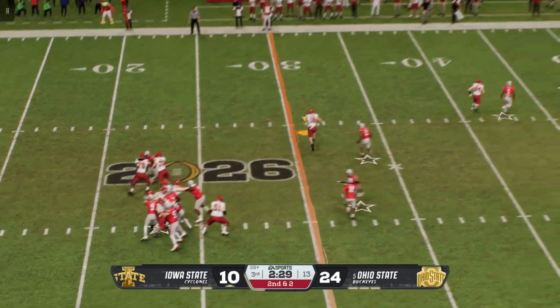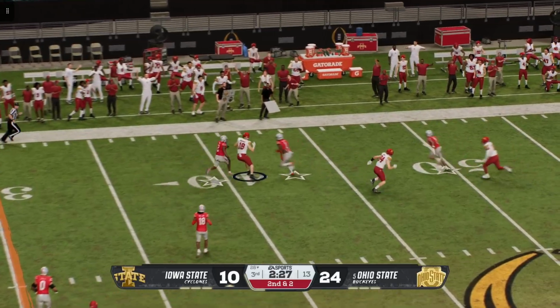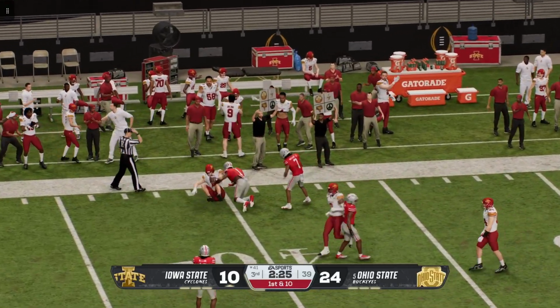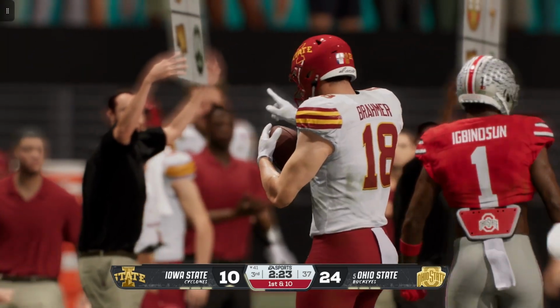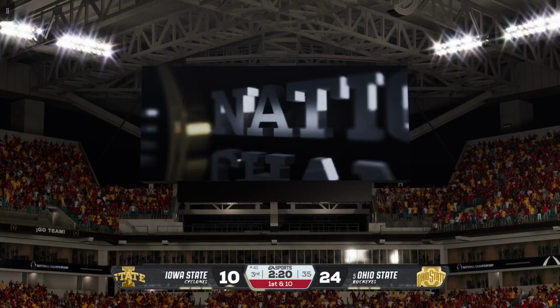Fakes the handoff here, looking to throw it. Finds that big tight end for a short pass. Good enough for first down yardage. That's another accurate throw by this quarterback.